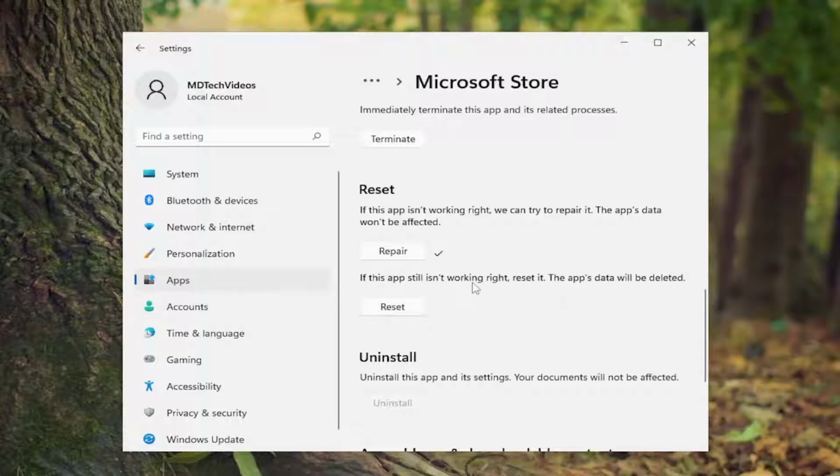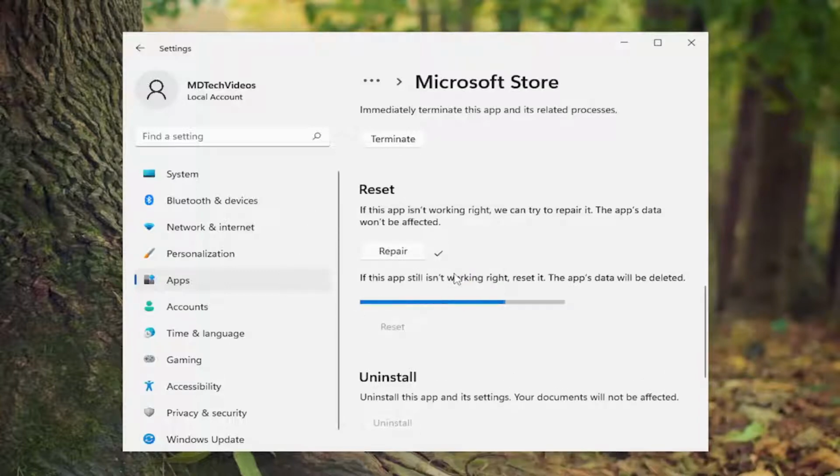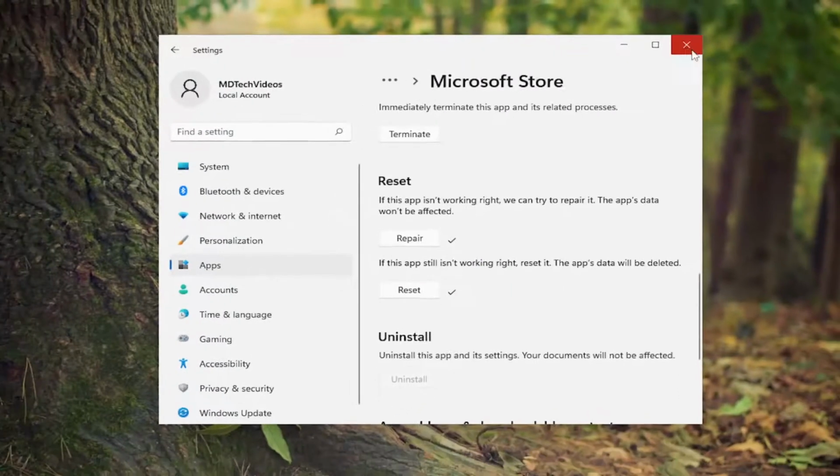So if this app still isn't working right, reset it. The app's data will be deleted. Select reset. This will permanently delete the app's data on this device, including your preferences and sign-in details. Select reset. And then once that's done, we are going to go ahead and actually restart our computer here.